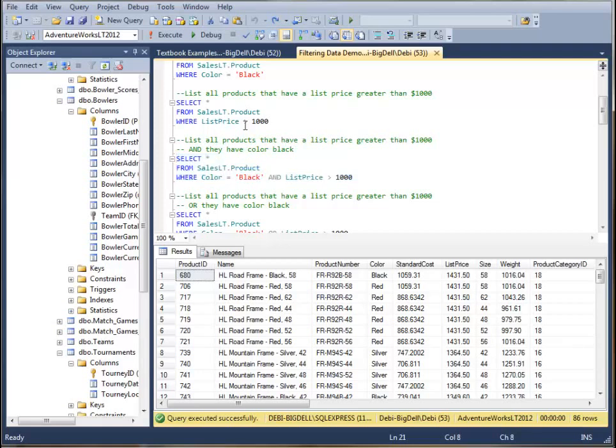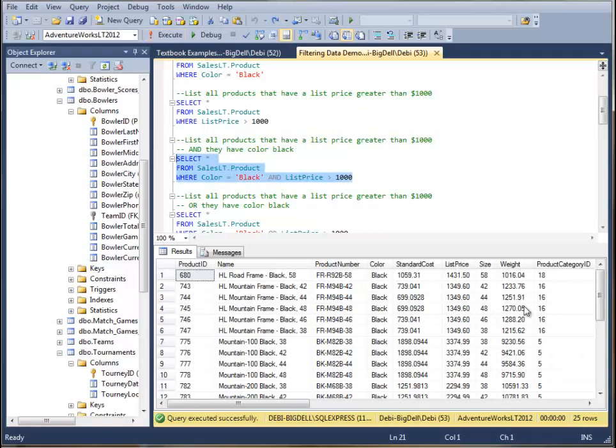Now I want to select all the fields from the product table where the color is black and the list price is greater than $1,000. So let's give this one a try. And because this is an AND condition, the records that are returned must satisfy both criteria.